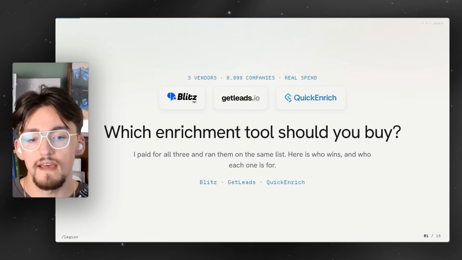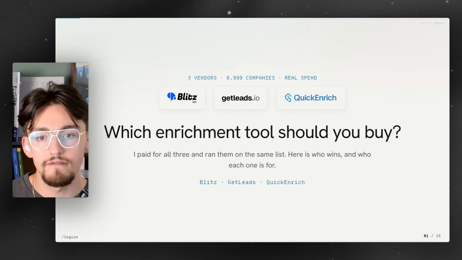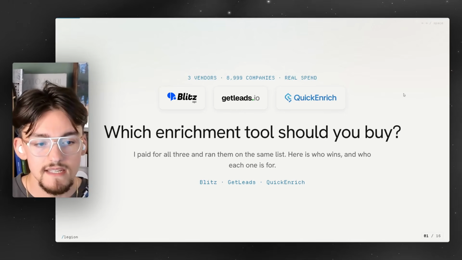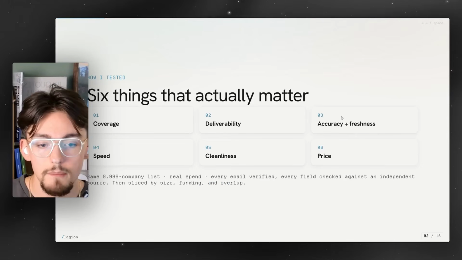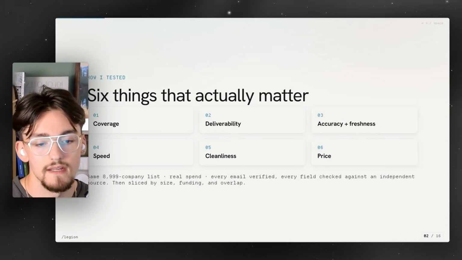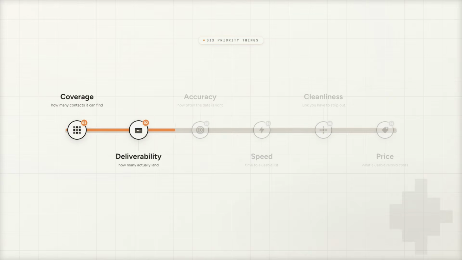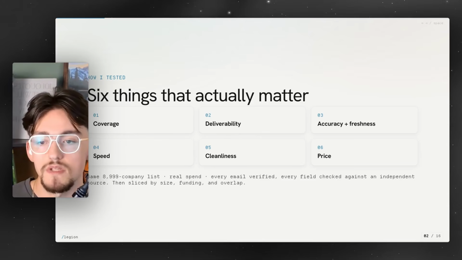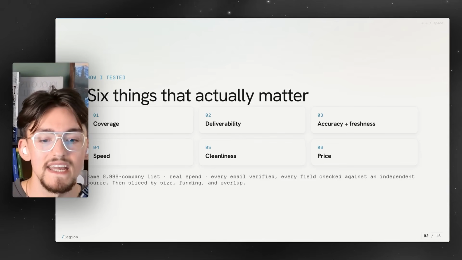And I would like to point out that for the most part, they are very API first or agentic first. What we did across these 3 vendors is we ran them through a benchmark that covered 6 priority things: coverage, deliverability, accuracy, speed, cleanliness, and price, plus a 7th thing, which is just how it felt to use them and what I view as each of their pros and cons based on my experience.